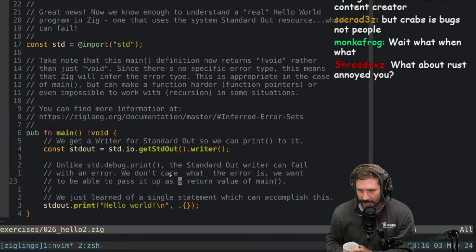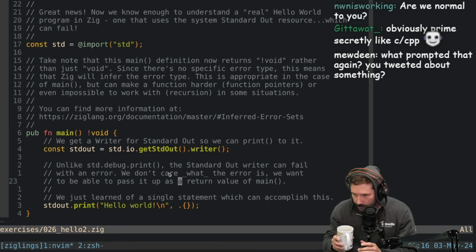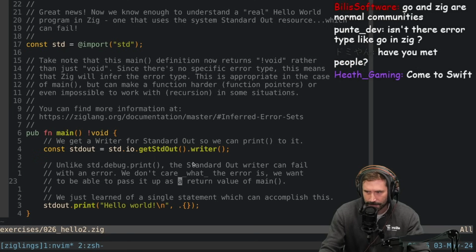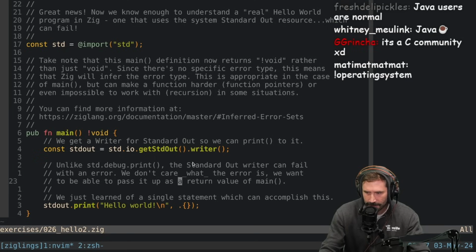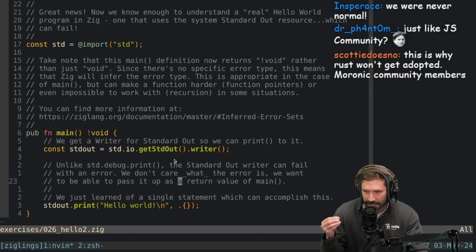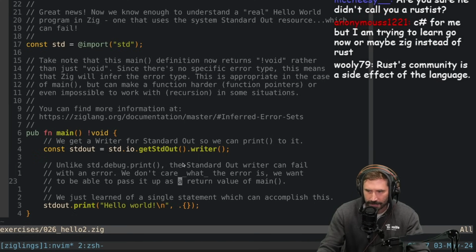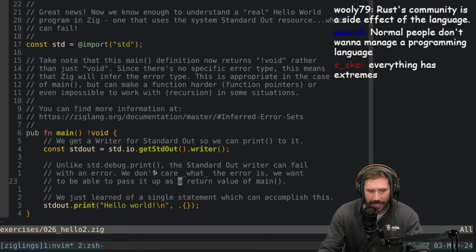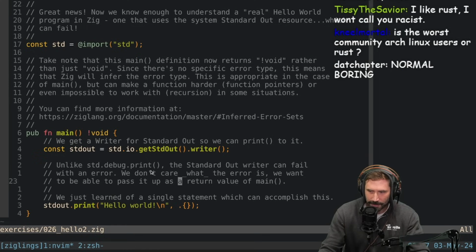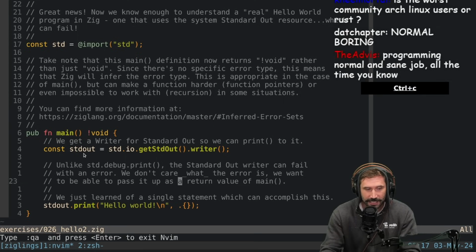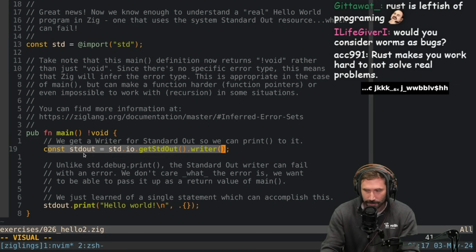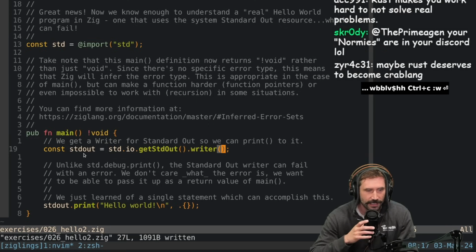Crabs is bugs, not people. Yeah. Rust can be obtusely difficult in some parts, right? Rust can just be really super annoying. Yeah, you need to wrap your errors into higher order error enums. Exactly, low level learn. That's what I figured would happen. Normal people don't want to manage a programming language. That's also a fair statement. You already are kind of a strange person to want to do a language full time. Right?